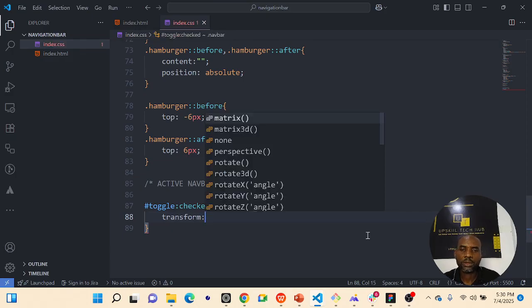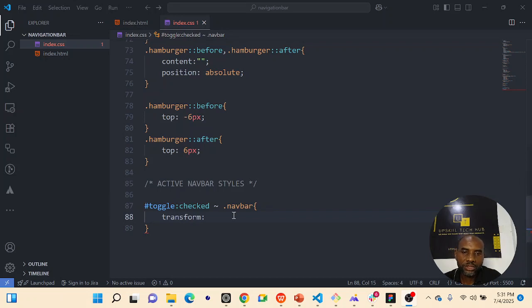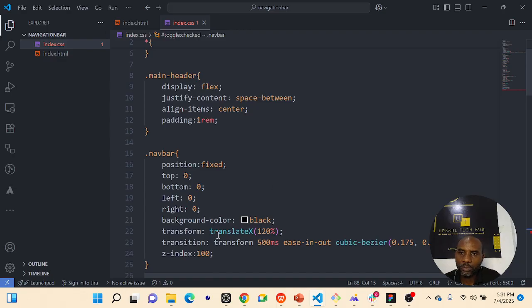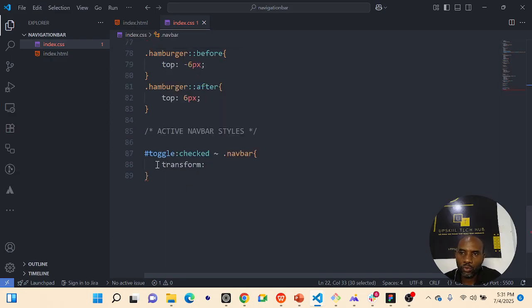Just hold on a bit. I'm going to check something. All right, so we're going to change the transform property. If you remember, at the top, by default, it's translated 120% outside the viewport. So I'm going to return it by changing the translate percentage back to 0, so that it brings it back when the input is checked. It returns it back to where it ought to be.